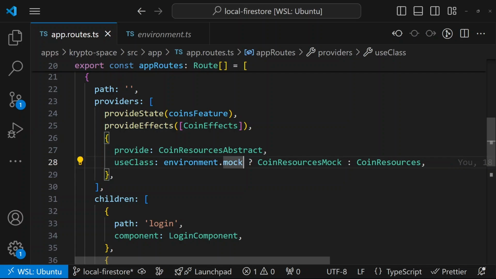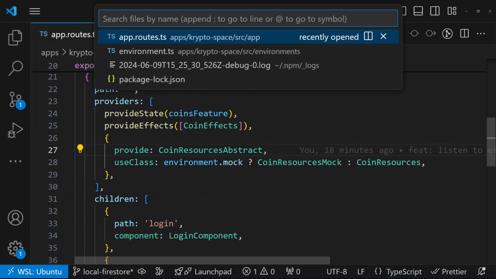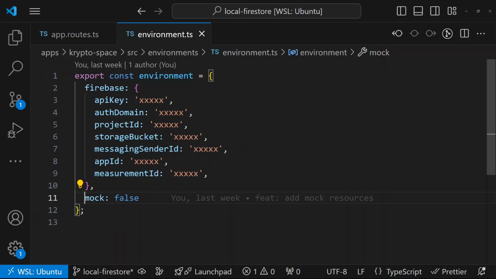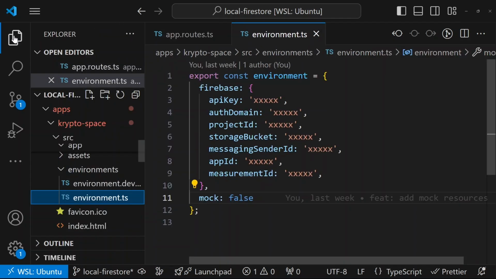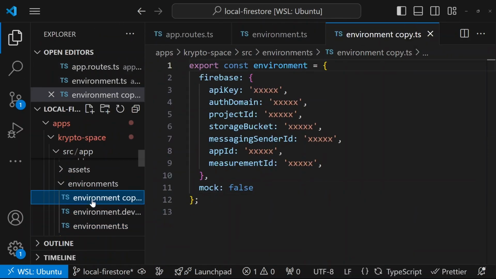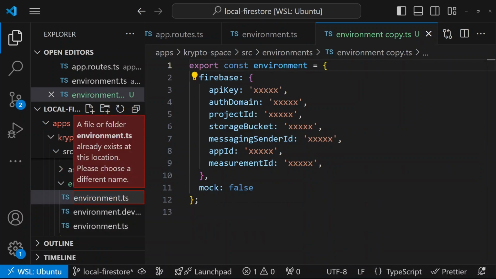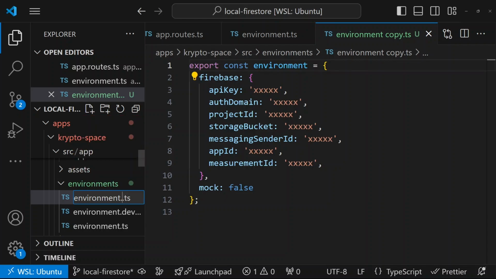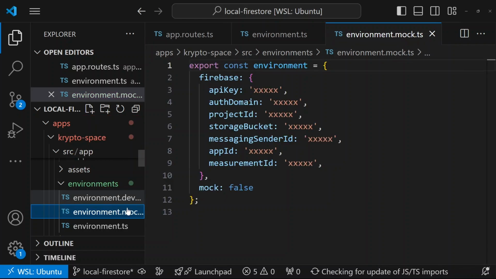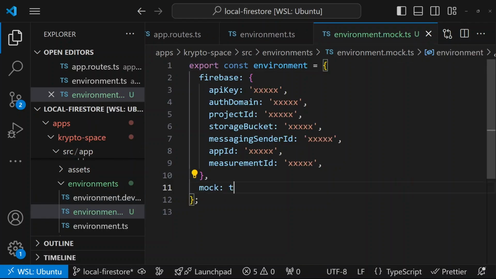Now what we will do is go to our environment file and try to duplicate this file. So I can rename it mock, and the value of this flag will always be true when we are using this environment where we are mocking.